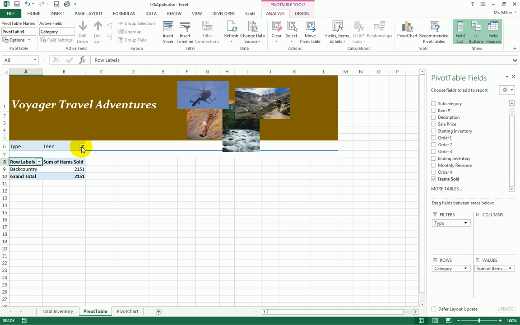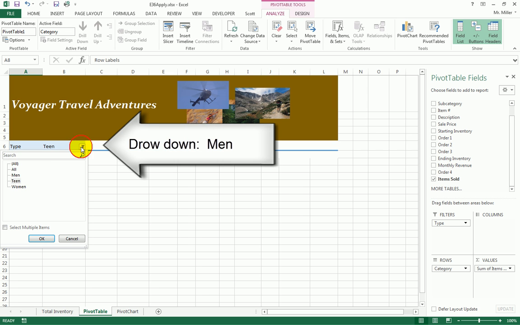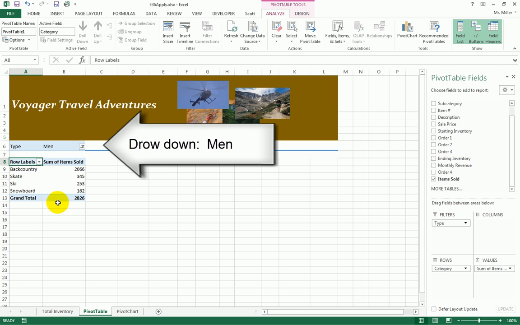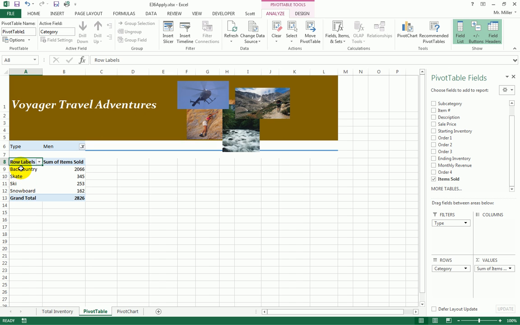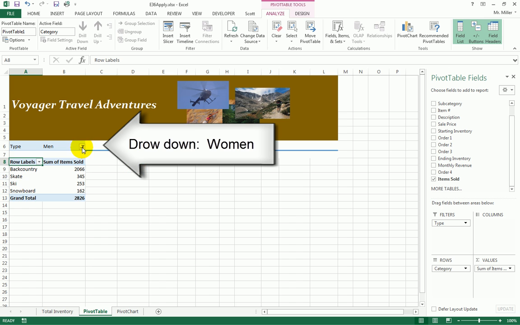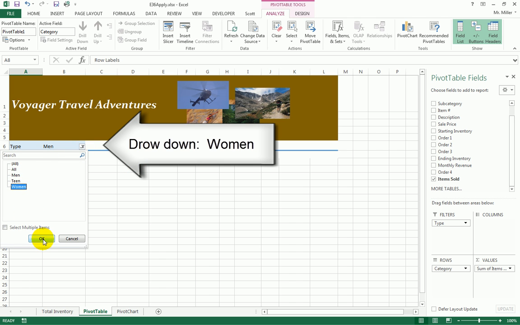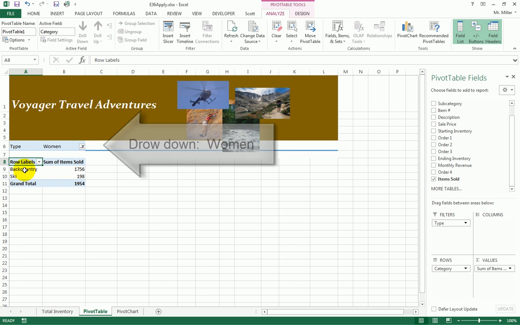Let's switch to a different category, clicking the drop down, and let's choose the men category, click OK. Here I've got a variety of category items that were sold specifically for men, and I can see the breakdown of those particular items. Changing now to women, I can see 2 category items were sold for women.